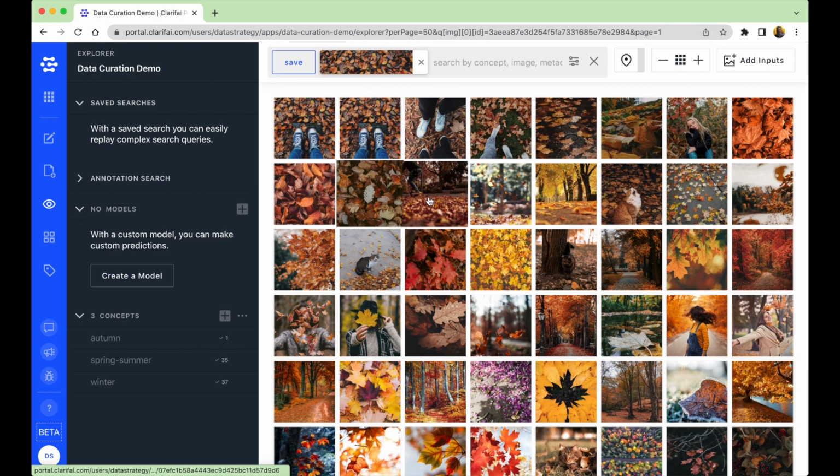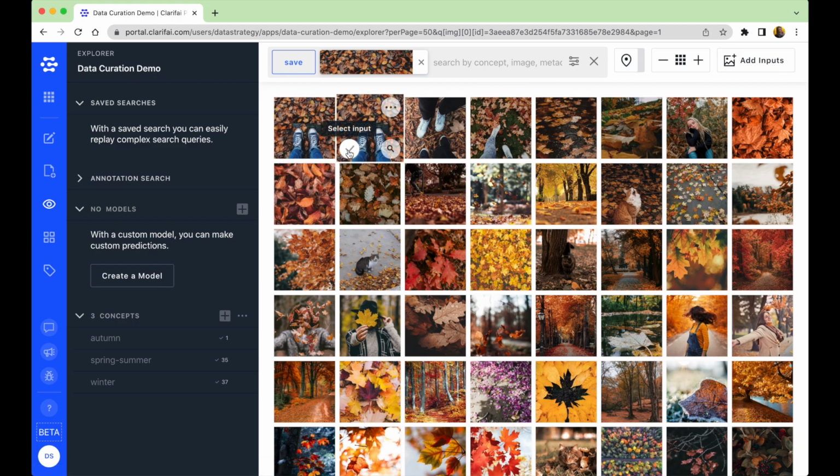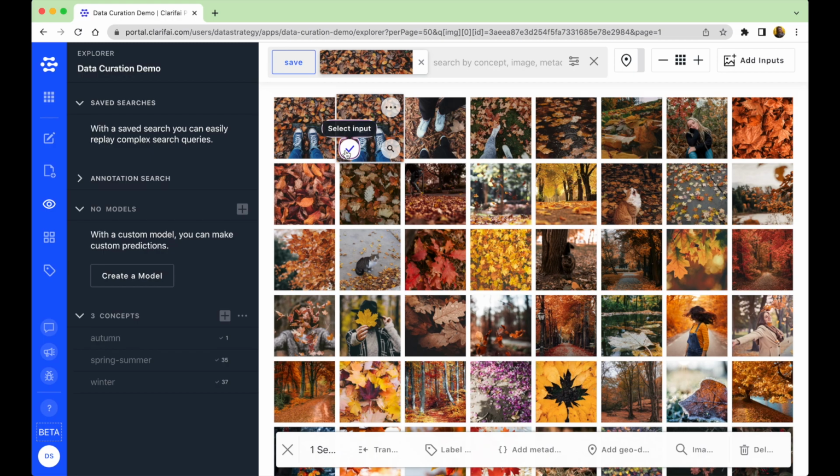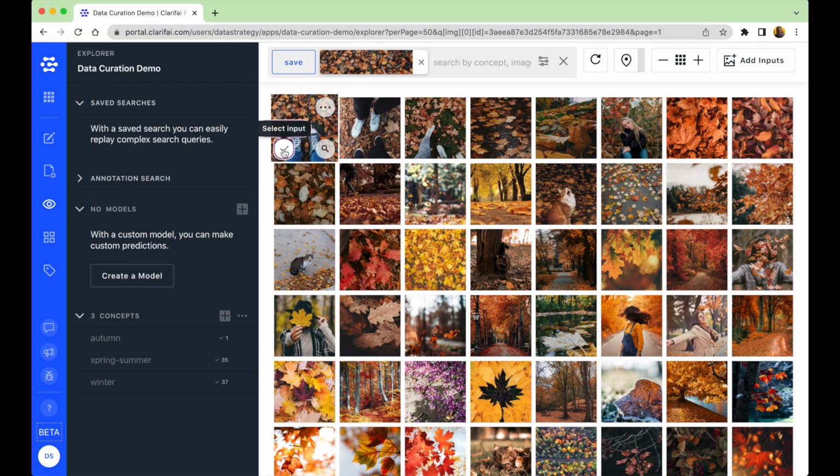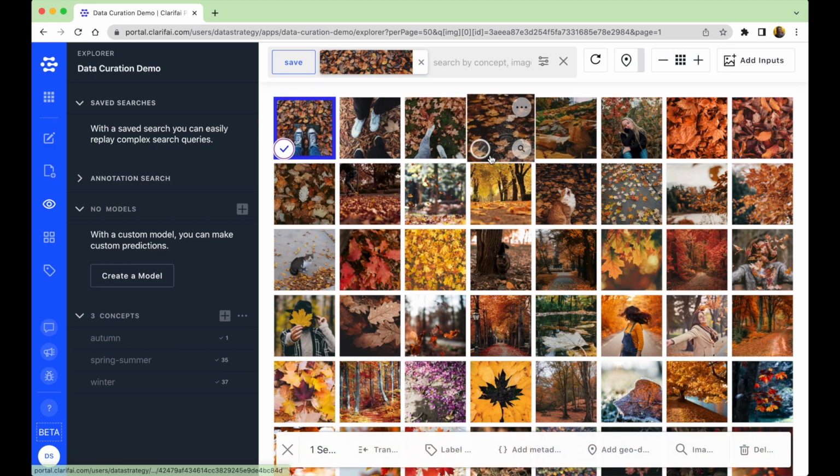The search coincidentally also surfaced a duplicate image, which we'll want to delete. To delete an input from an app, simply select that image and then click on the trash can icon button on the far right-hand side of the menu at the bottom to delete that input. So now I can select as many of the images as I'd like to based on my ground truth and label them with autumn.